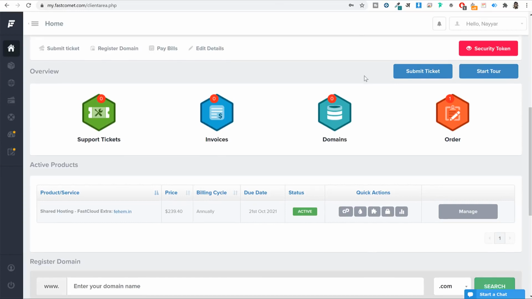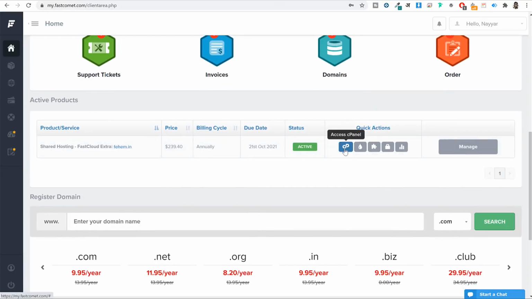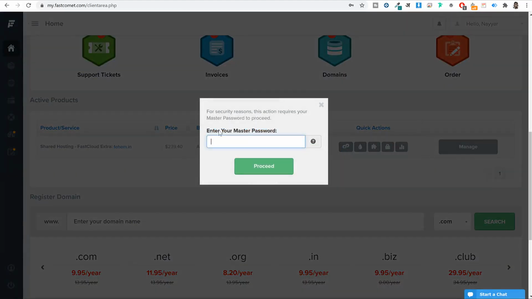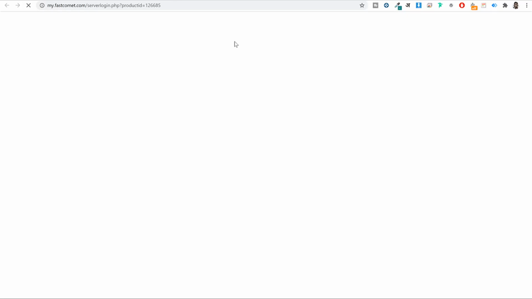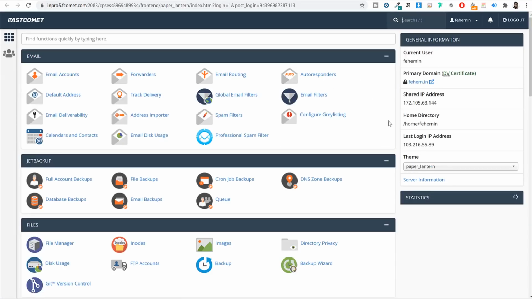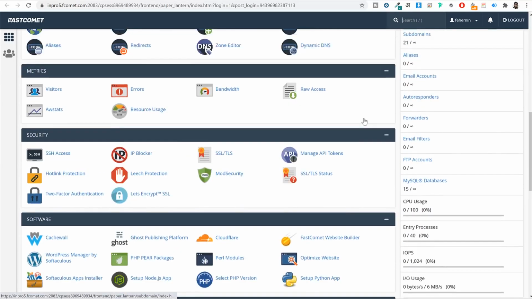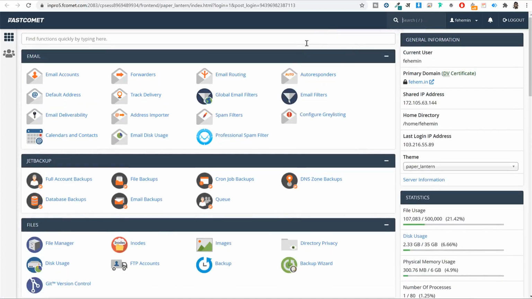Once you do that, you can again come back to this page, and now you have to click on this CP button, which will enable you to access your control panel. Again, you'll have to enter your master password and after that click on proceed. Now you will be redirected to your control panel, and this is how your control panel looks. Most of the control panels look very similar. Now the very first thing that you have to see over here is your primary domain name. At the right hand side, you will see your primary domain name is given.